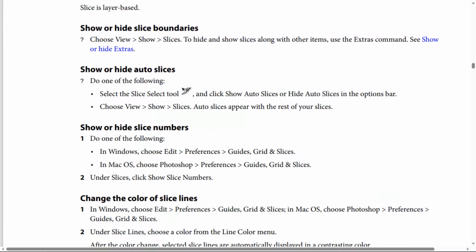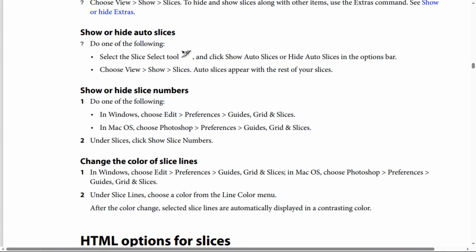And how to change the color of slice lines. We have two steps only. Step number 1. If you use Windows, choose Edit, then Preferences, then Guides, Grid and Slices. And in Mac OS, choose Photoshop, then Preferences, then Guides, Grid and Slices. The same. And step number 2. Under Slice Lines, choose a color from the Line Color menu. And after the color change, selected slice lines are automatically displayed in a contrasting color.